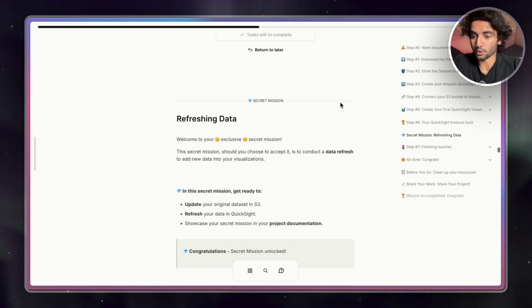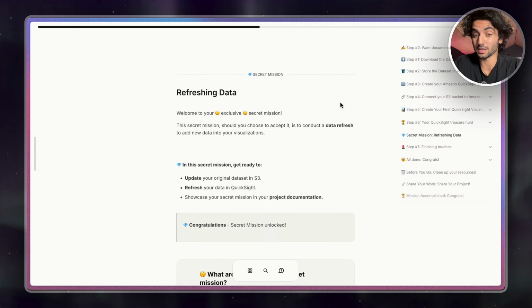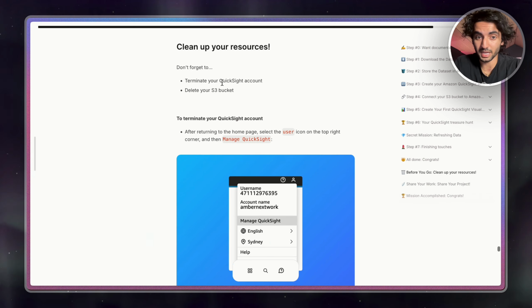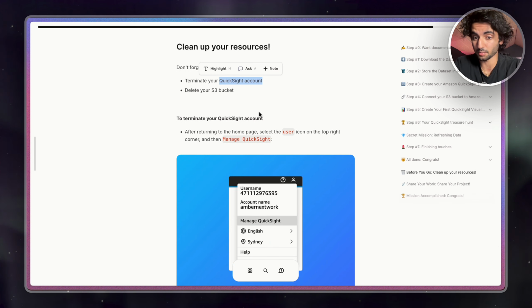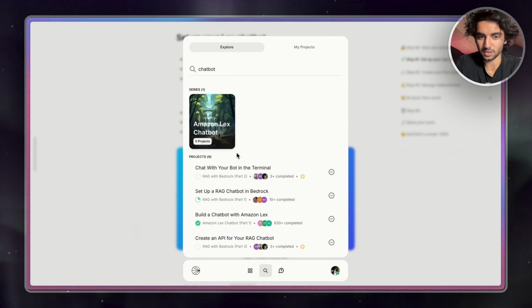There is actually a secret mission in this project as well that's really cool. And that's going to show you how to refresh your data in the event that your data has changed. I think this is also super realistic as data is going to be constantly changing in the real world. And then lastly, to keep it free, make sure you terminate your QuickSight account and delete your S3 bucket to keep it free.